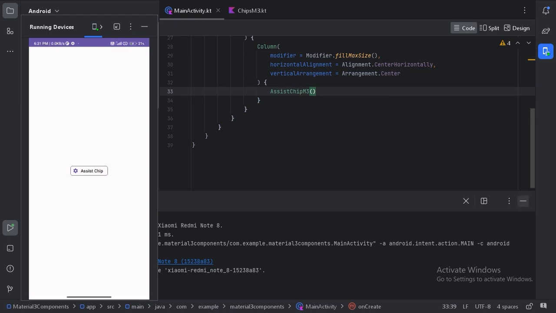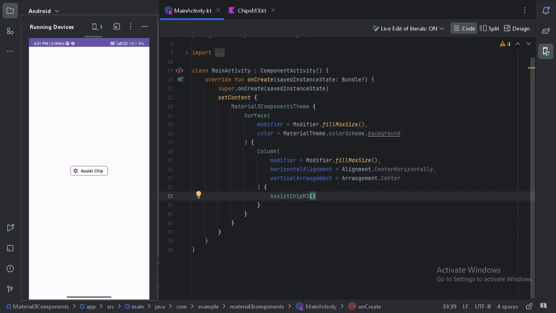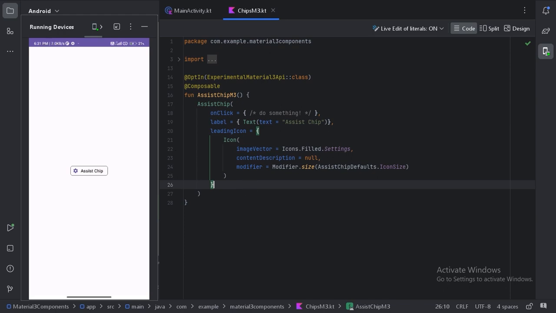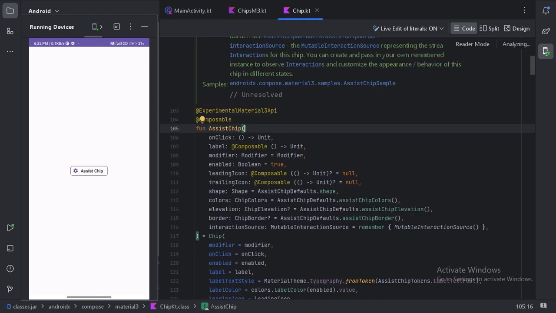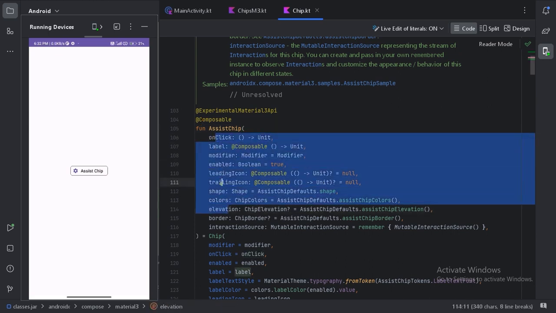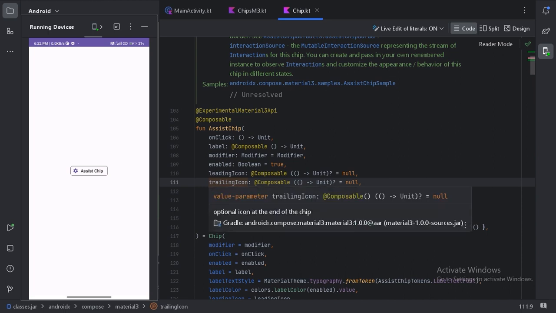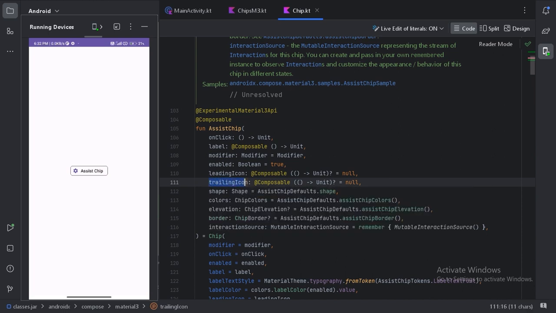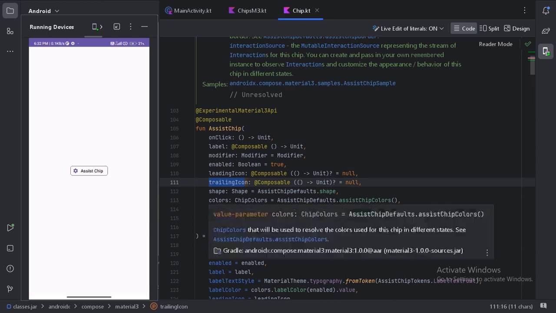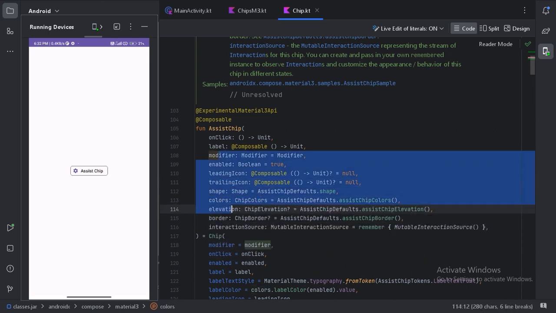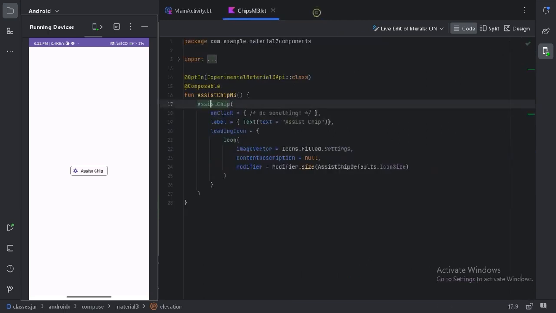And let's minimize this, and also let's go back to that file, and here let's press Ctrl+B for the documentation. So here we can see we have these other parameters, like we can also provide a trailing icon. This icon will be placed at the end of this chip, and we can also provide colors. So let's close this documentation.